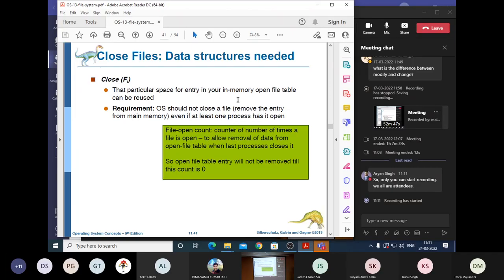Another one is related to hard links, which is called reference count. Reference count means how many times that particular storage space is linked on the hard drive. If the reference count also is not zero, you cannot delete it. File open count is how many processes actually have that file open. File reference count is how many actual files are referring to that particular storage location. Both need to be zero for removing a file.